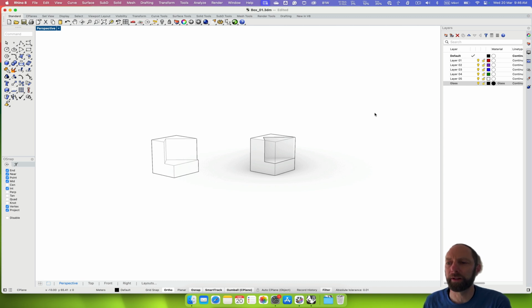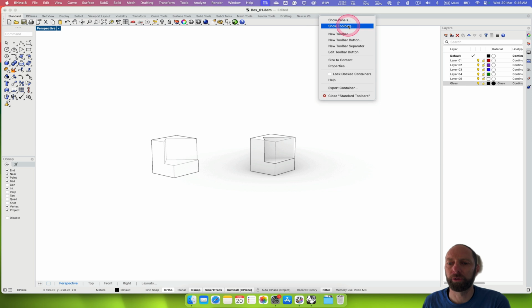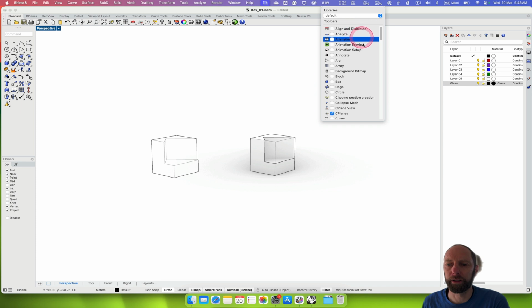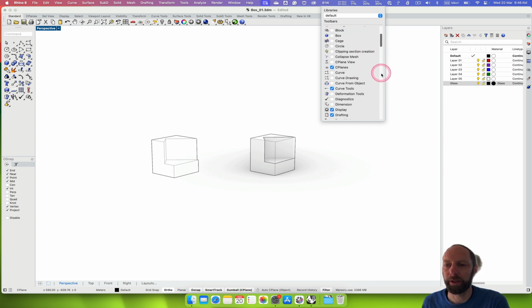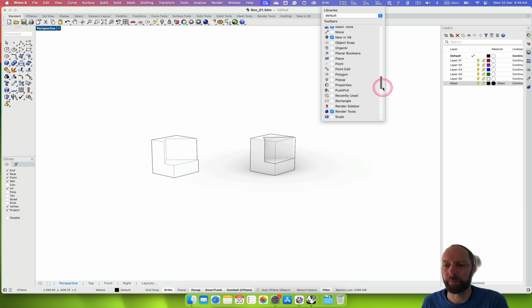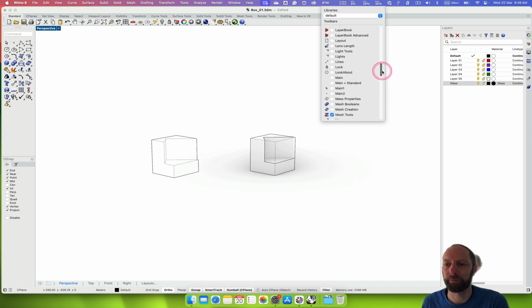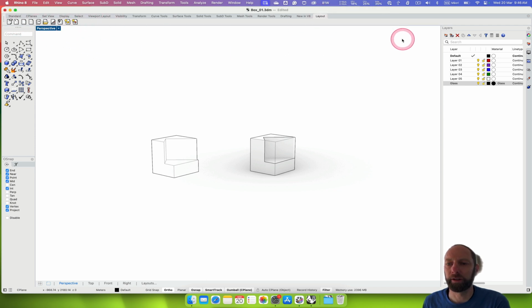Before we do that, there are some tabs and menus we want to add. In the top bar, if we right click, we can go to show toolbars. It'll take a second, and there's a whole lot of toolbars that aren't up by default. To start with, we want to bring up the layout toolbar. We can just check that button, and you can see we get a new tab at the top with some icons.